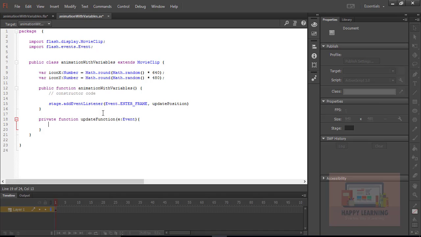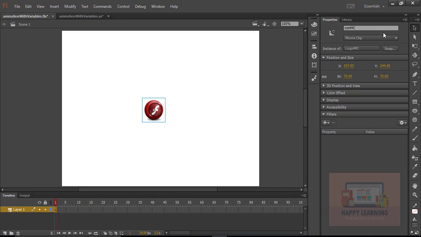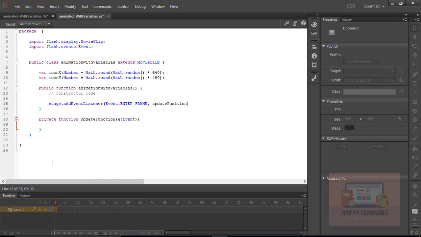And then inside the function, we need to write the statements to update the x and y position of the object. Let's find the object name, which is iconMC. Let's go back to the ActionScript file. iconMC.x plus equal to. Let's define the target position as my variable, which is iconX, minus the current position of iconMC, the x position of iconMC, iconMC.x, divided by 15. In place of this 15 we can take any number.